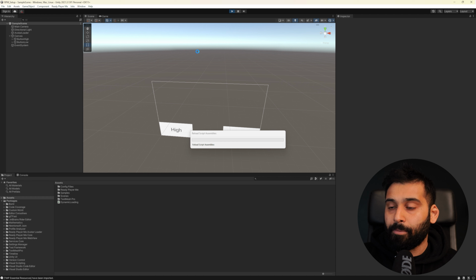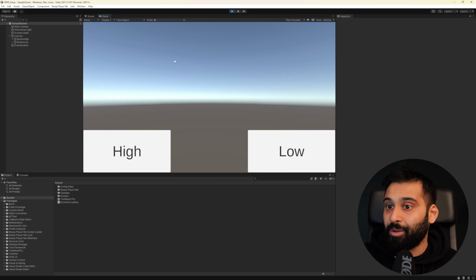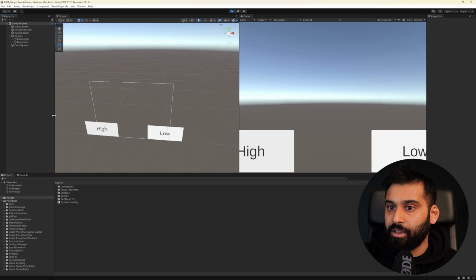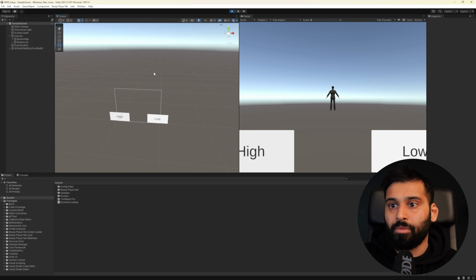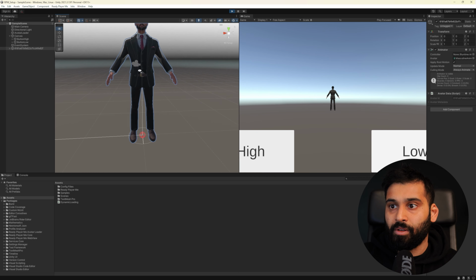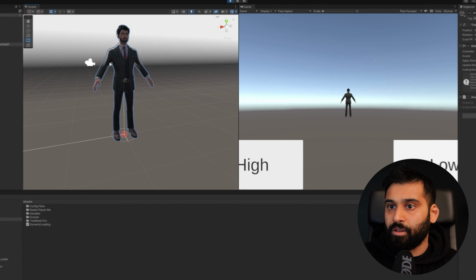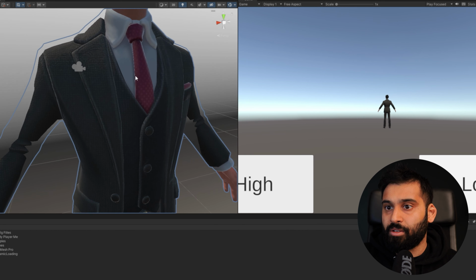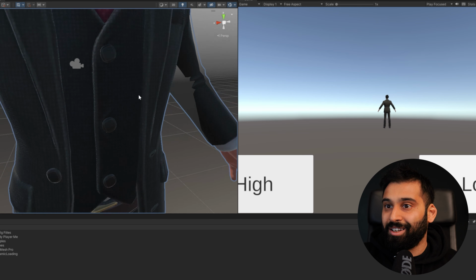Let's hit play and hope everything works out. Let me just put the game view on this side. So we have the high one. Hopefully that will load the avatar in a second. Yep, there we go. I don't know where it is. Let me just, yeah, there we go. Here we have the higher avatar. Let's just move him to the other side so we can see. Okay, this looks pretty high fidelity, I would say.